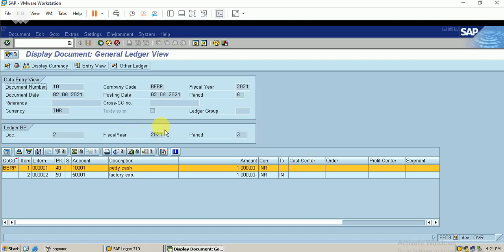With the fiscal year variant, you can see the period is different, and this represents the April to March posting period variant. So according to the leading ledger the period is 6, and for the non-leading ledger the period is 3. The fiscal year is the same, but the period is different. This is the difference between the documents we posted in the previous video and this one.